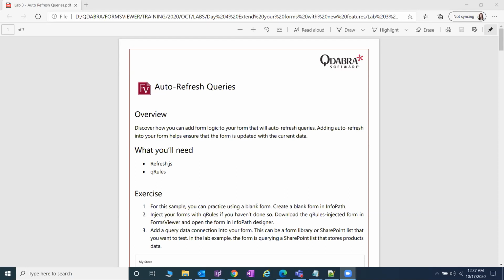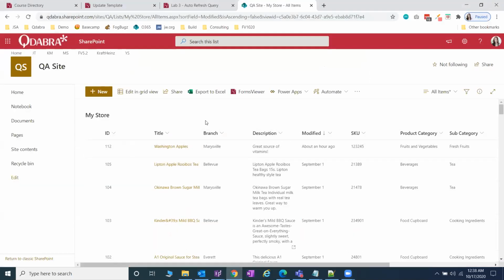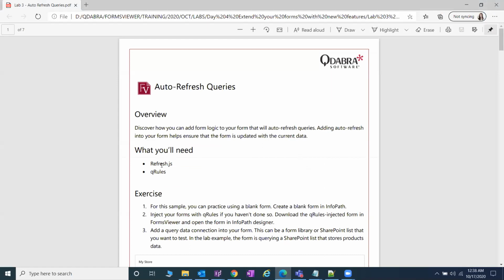It's also useful if people are trying to submit simultaneously in the SharePoint list or library that you're trying to query. For this example, I'm querying this SharePoint list called My Store. It's always good to keep your form's data up to date with the SharePoint list or library data. The requirement for this lab is very simple. You just need the refresh.js, the JavaScript file that our FormsViewer developer, Jimmy Rish, built. We're including that in this lab, and it's very easy to add into your form.